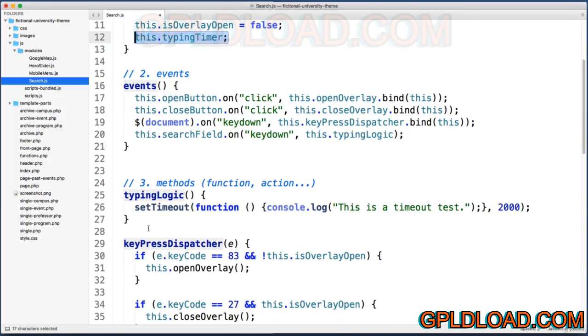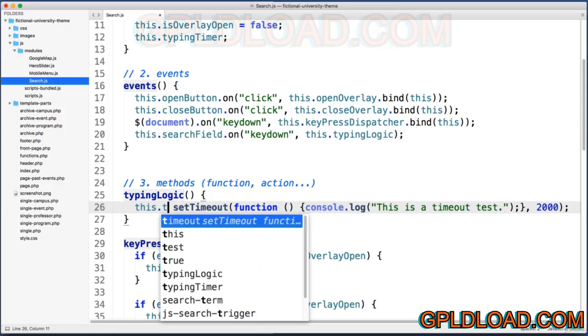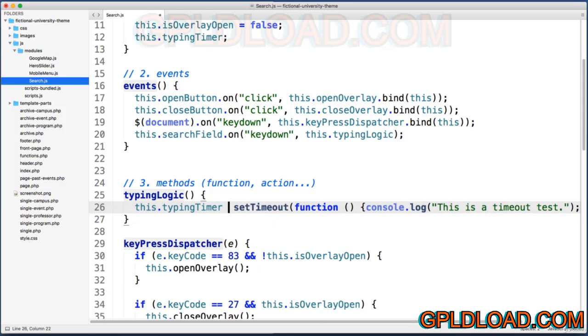And now down in our typing logic method, instead of creating an unnamed set timeout that's just sort of floating in outer space, why don't we say this dot typing timer equals a set timeout? This way we are giving this timeout or timer a name that we can access, right? We are assigning it to this property or variable.